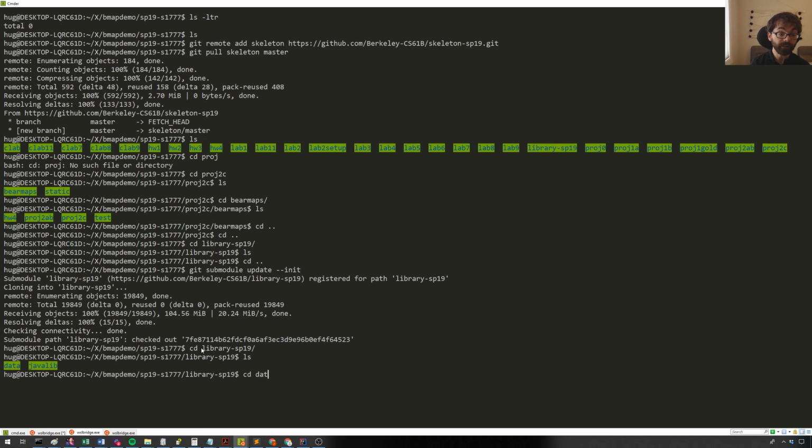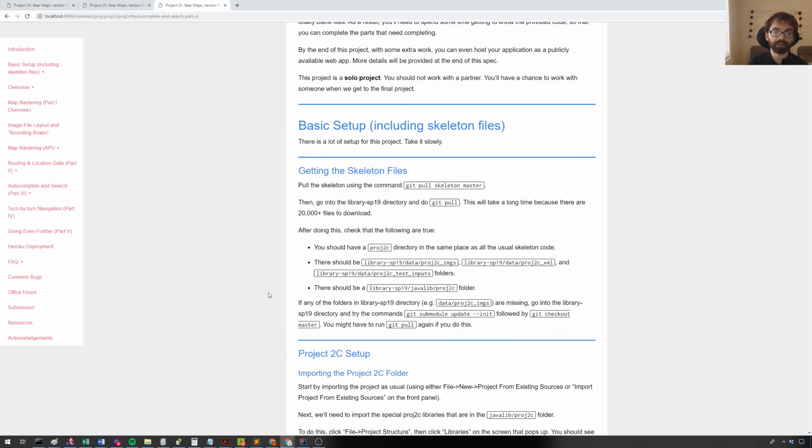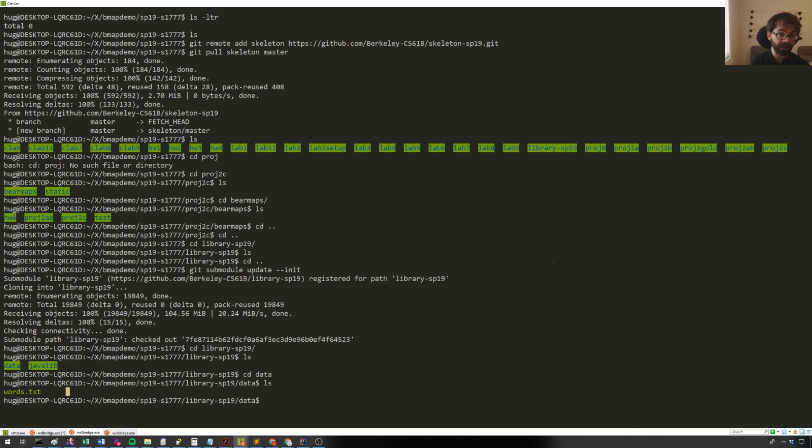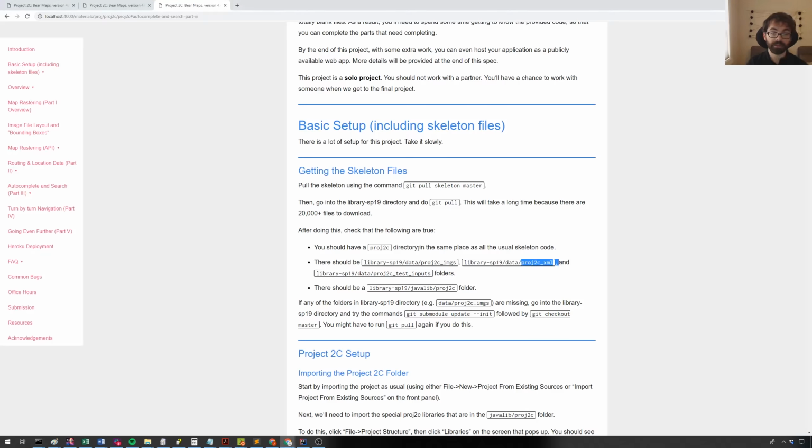So now that I've done so, if I look around, I see in my data folder, there is words.txt, but nothing else. And that may mimic what happens on your computer. That is, after you've done git pull skeleton master and done git pull, you may find that the library spring 19 data folder does not have a project 2c images folder or a proj2c xml. Look, I don't have it, right? I only have words. I don't have the things that it claims I should have.